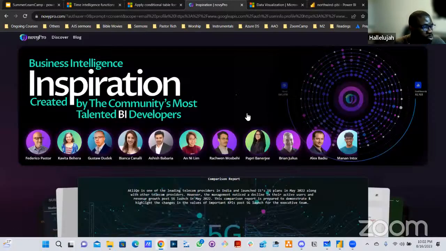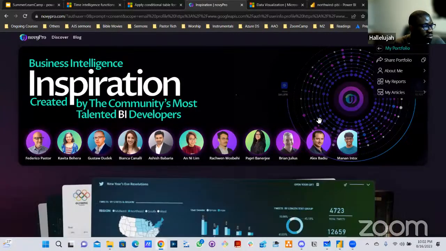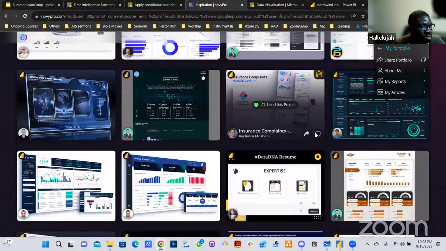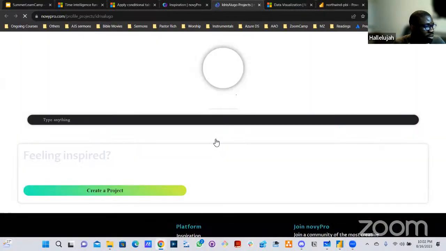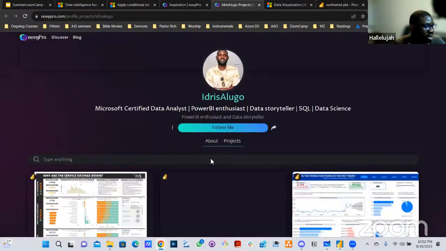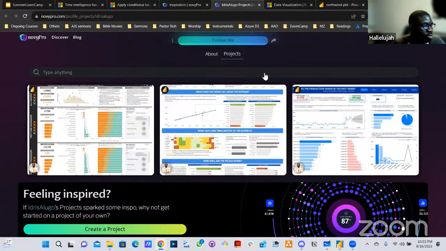And you see a lot of people's projects there. So right now, this is my own portfolio. These are some of the projects I have. No, these are not my projects. I'm not that good. So I can go to my report. Some of my projects are here, I think I have about 4 or 5 of them. So you just put them here.